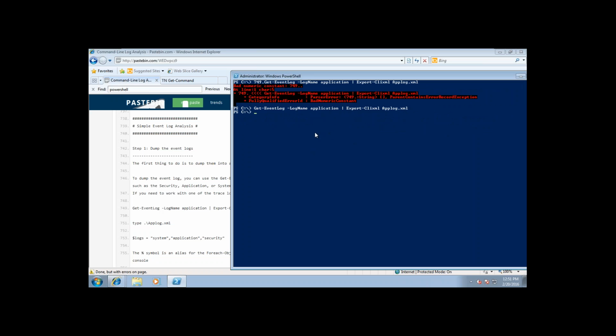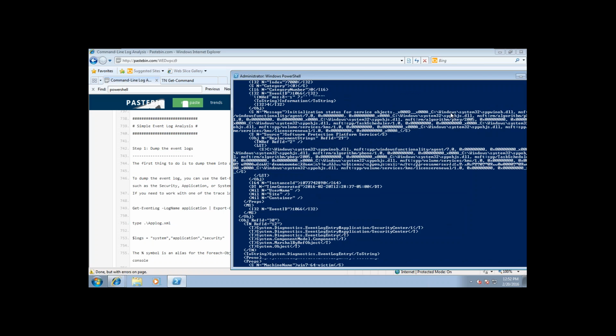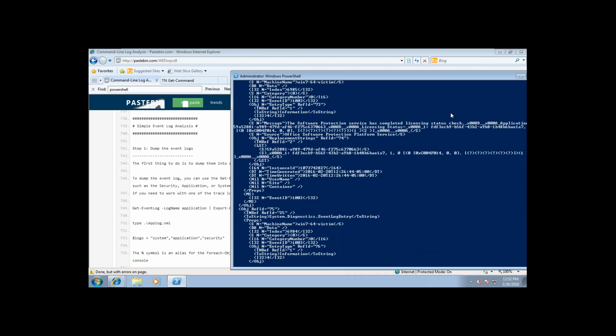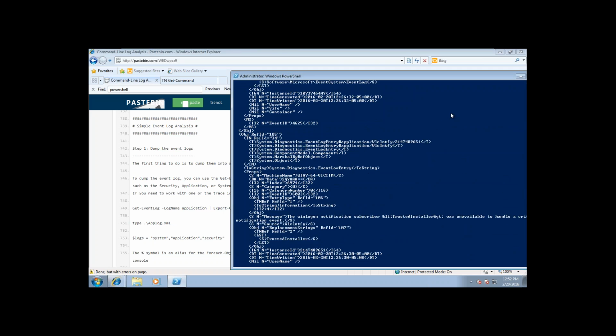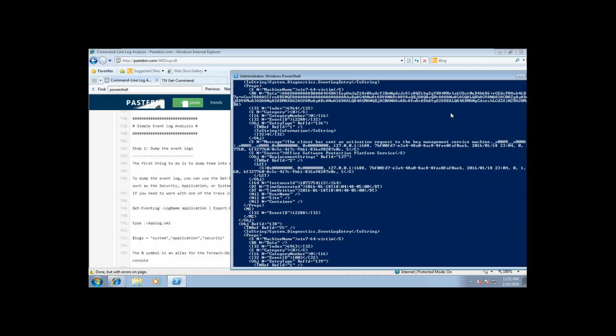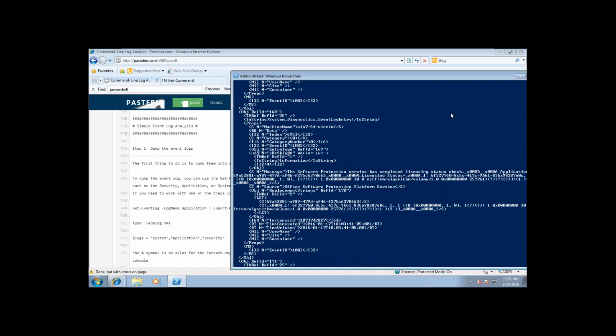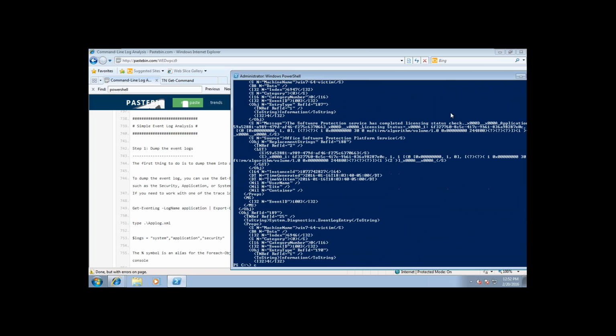So now it's dropped me to another command prompt. I want to type, that's how you read a file, right? And now here you can read that whole log file. And you see how the log file is broken out as XML. Super handy.